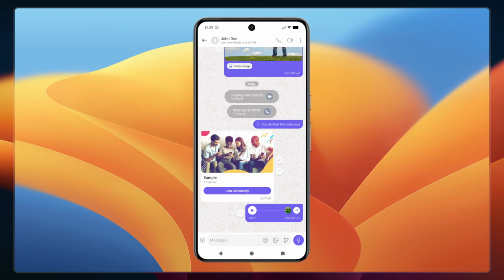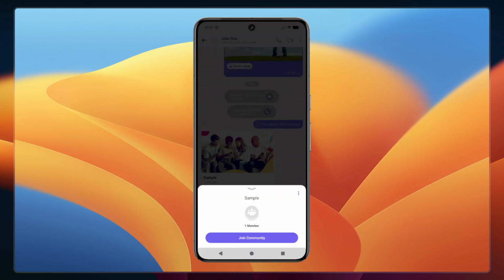Now, within this conversation, you'll notice the community invitation displayed clearly. It will typically show some details about the community and give you the option to join. Go ahead and tap on the Join Community button. This is your first step to accepting the invitation and getting access to the community's content and discussions.